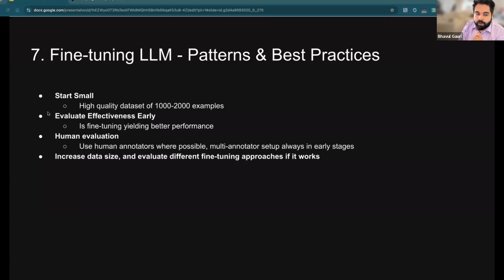How do you evaluate that? Use human evaluation. Always do multi-annotator setup. So the same prompt or the same output is being annotated by 3 people or 5 people or maybe 9 people, some odd number essentially. So you get a win rate there, right? And always see in a ranking way, is the fine tuning doing a better job than your non-fine tuned model? If it is, that's when you start investing more in this, right?